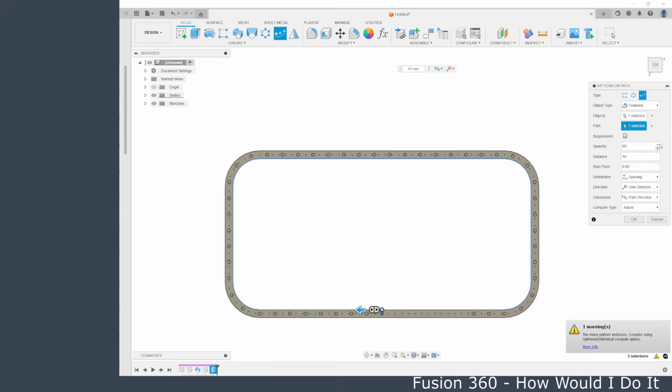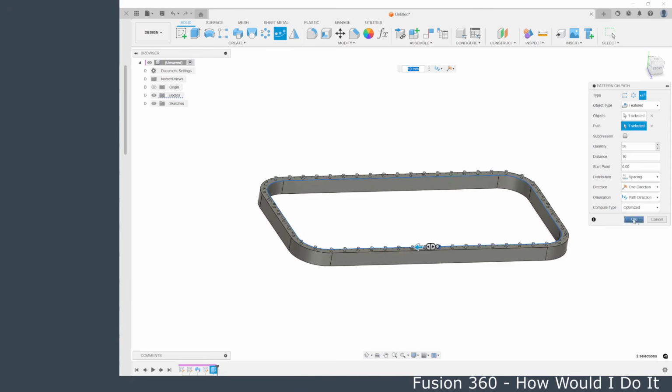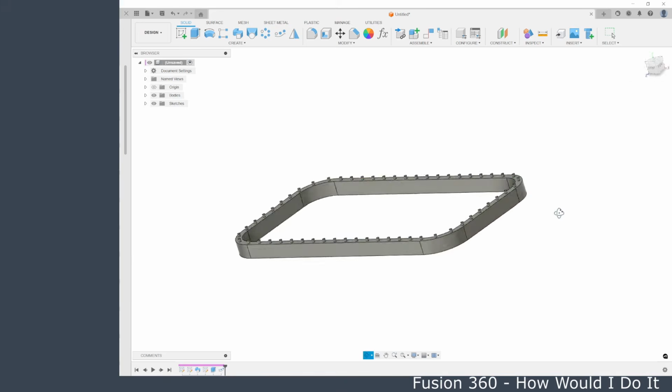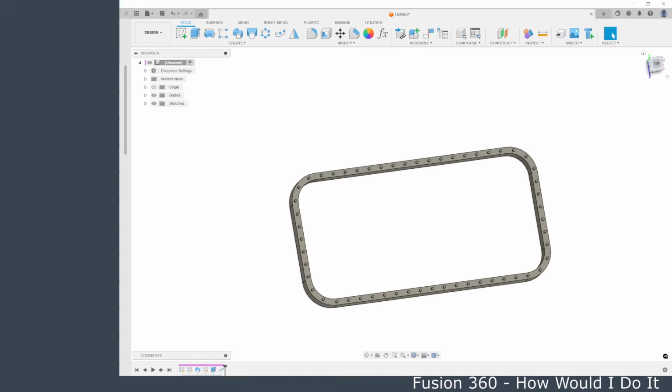50, 51, 52, 53, 54, 55. 55 seems okay. Now we have this warning: too many pattern instances. Consider using the optimized identical compute option. So instead of adjust here, compute type, instead of adjust, we can use optimize. And we have this pattern on path applied. And now we can press OK. And there we have this pattern applied.